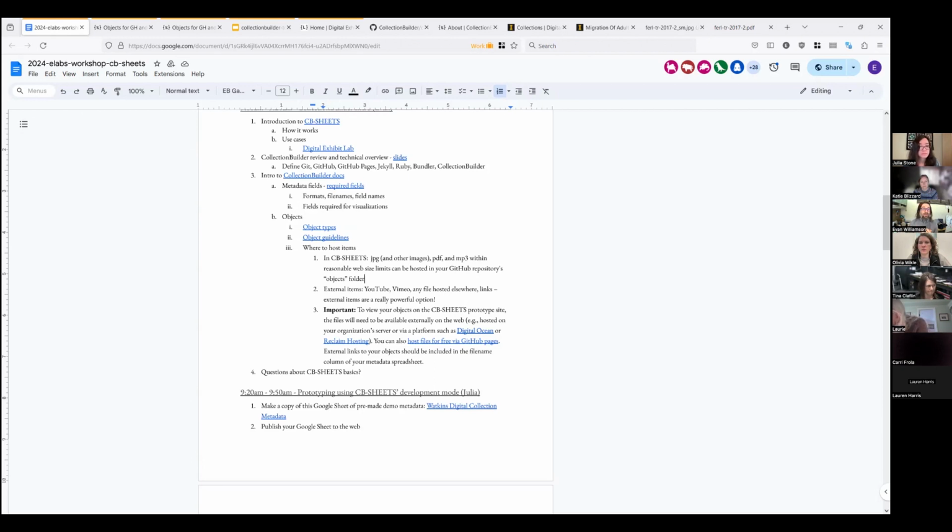And the other question that's a good one is if you have stuff on ContentDM, you just copy the image and file URLs. Exactly, that's a really good use case.